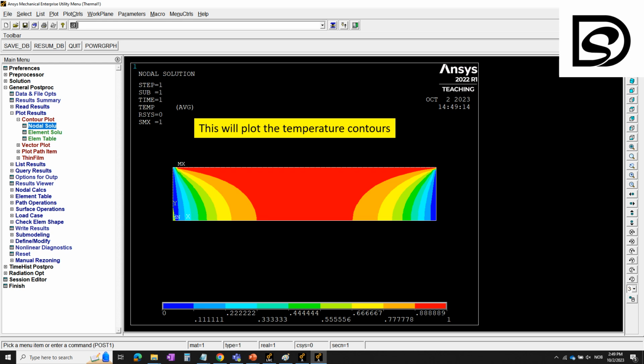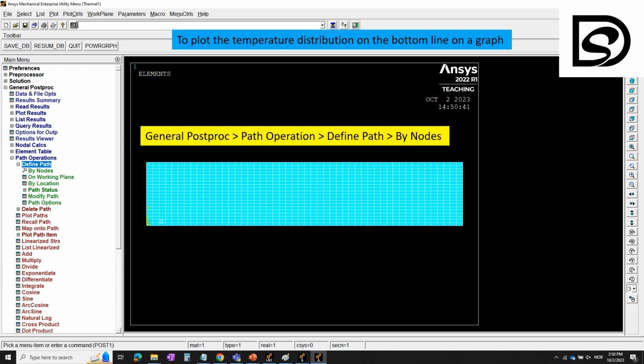Now we are interested to see what is the temperature distribution on the bottom line. Now how are we going to see that? To plot the temperature distribution on the bottom line, or inside any section of your interest, the procedure will be the same. So you just go to the general post-processing, path operations. You need to select path operations, and you need to define a path. And here we are defining a path by selecting the nodes.